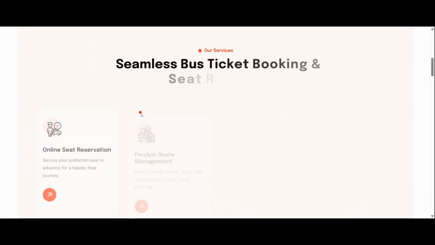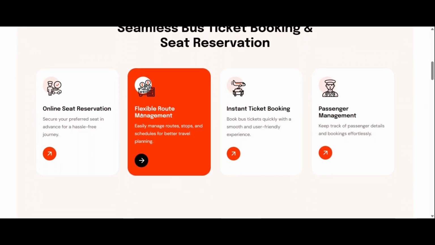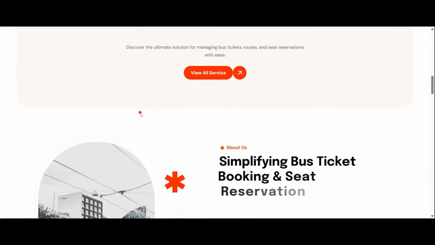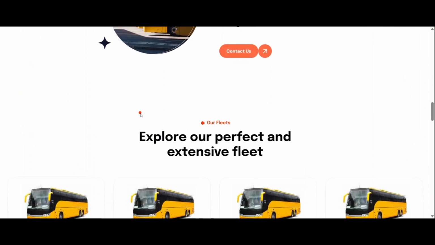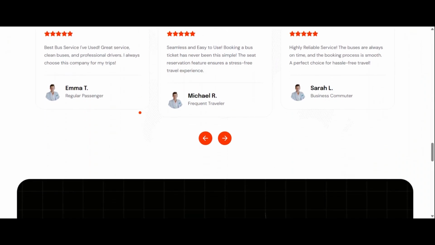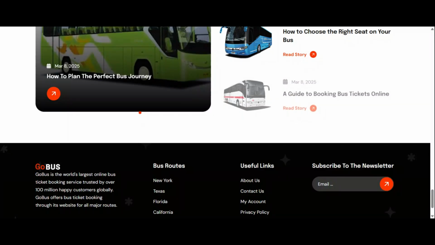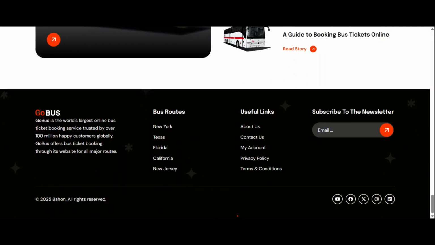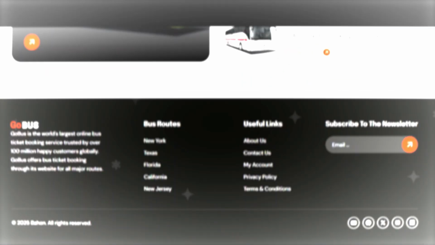Okay, now let's move to another home page. This is another home page design where you can see much information related to your bus booking website. And you can see there is a slide for your bus details. So this is what our Bahon theme is all about. Now let's move on to how to install the theme.